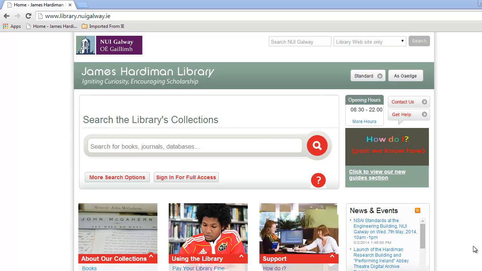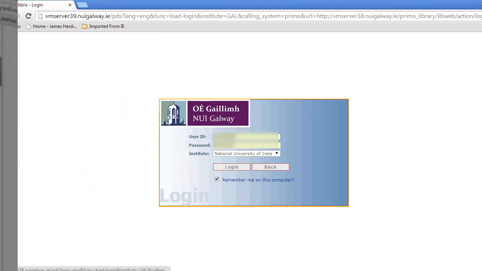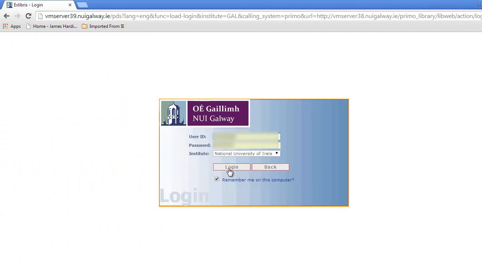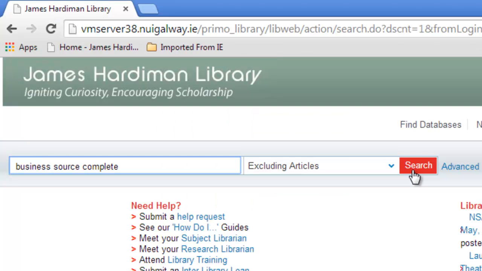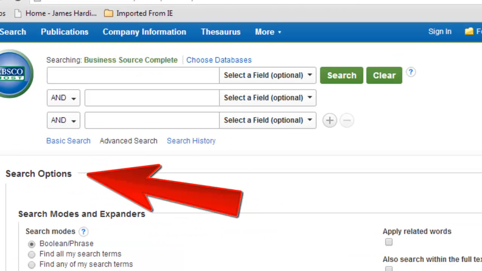Go to the library website. Sign in for full access. Enter your user ID and password in the appropriate field and log in. Type Business Source Complete in the search field. Click on the title field to open the database.